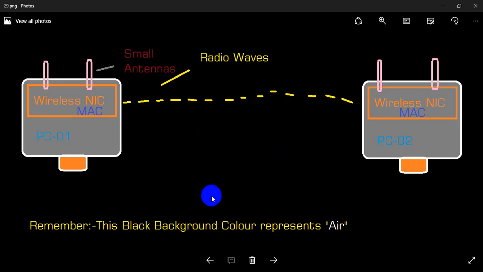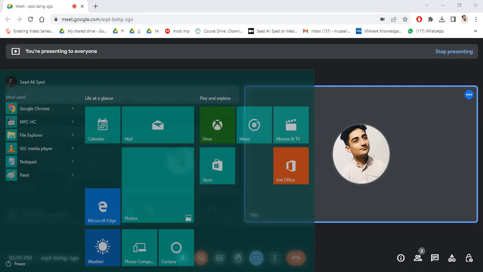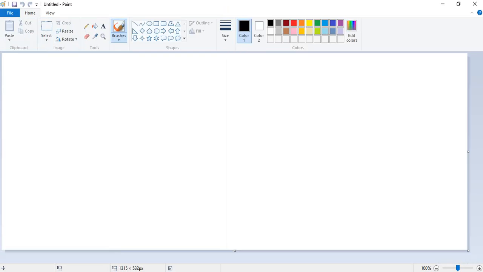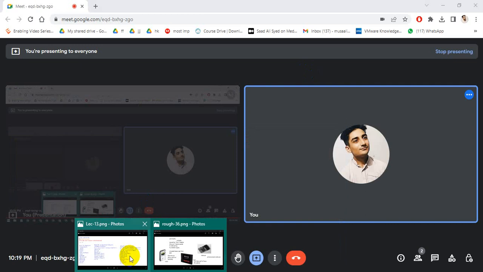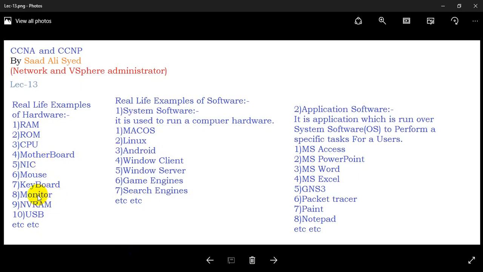So we have covered up to this diagram. Now let's open the parent software. We have covered 8 topics and real life examples of hardware. First was RAM, second was ROM, third was CPU, fourth was motherboard, fifth was NIC, sixth was mouse, seventh was keyboard, and eighth was monitor. We have covered them in depth, and now we will start covering the last 2 topics in real life examples of hardware. So another topic is NVRAM.